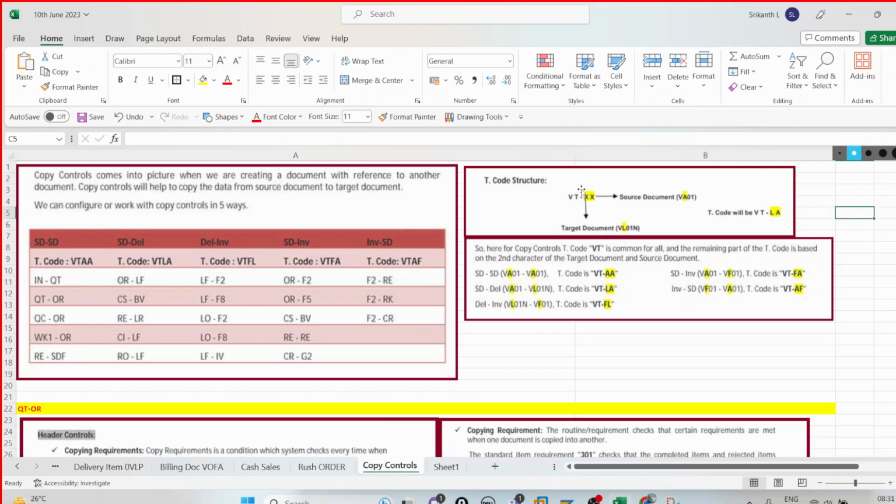And you have the logic of how the T-code is structured. The first letter after VT is the target document and the second is for your source document, so the second letter is taken into consideration. So you have some five or six different scenarios. You can see how VTAA has come, how VTLA has come, how VTFL has come. So you have different scenarios.